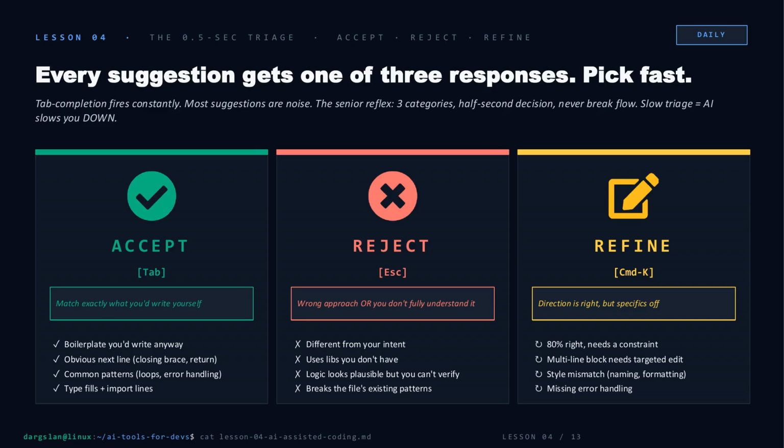Every tab completion suggestion lands in one of 3 buckets. Accept with tab when it's exactly what you'd type anyway: boilerplate, the obvious closing brace, a standard loop. Reject with esc when the approach is wrong, or when the logic looks plausible but you can't verify it. That second one is the trap. And refine with Cmd-K when it's 80% right, but the specifics are off. Half a second. No deliberation.